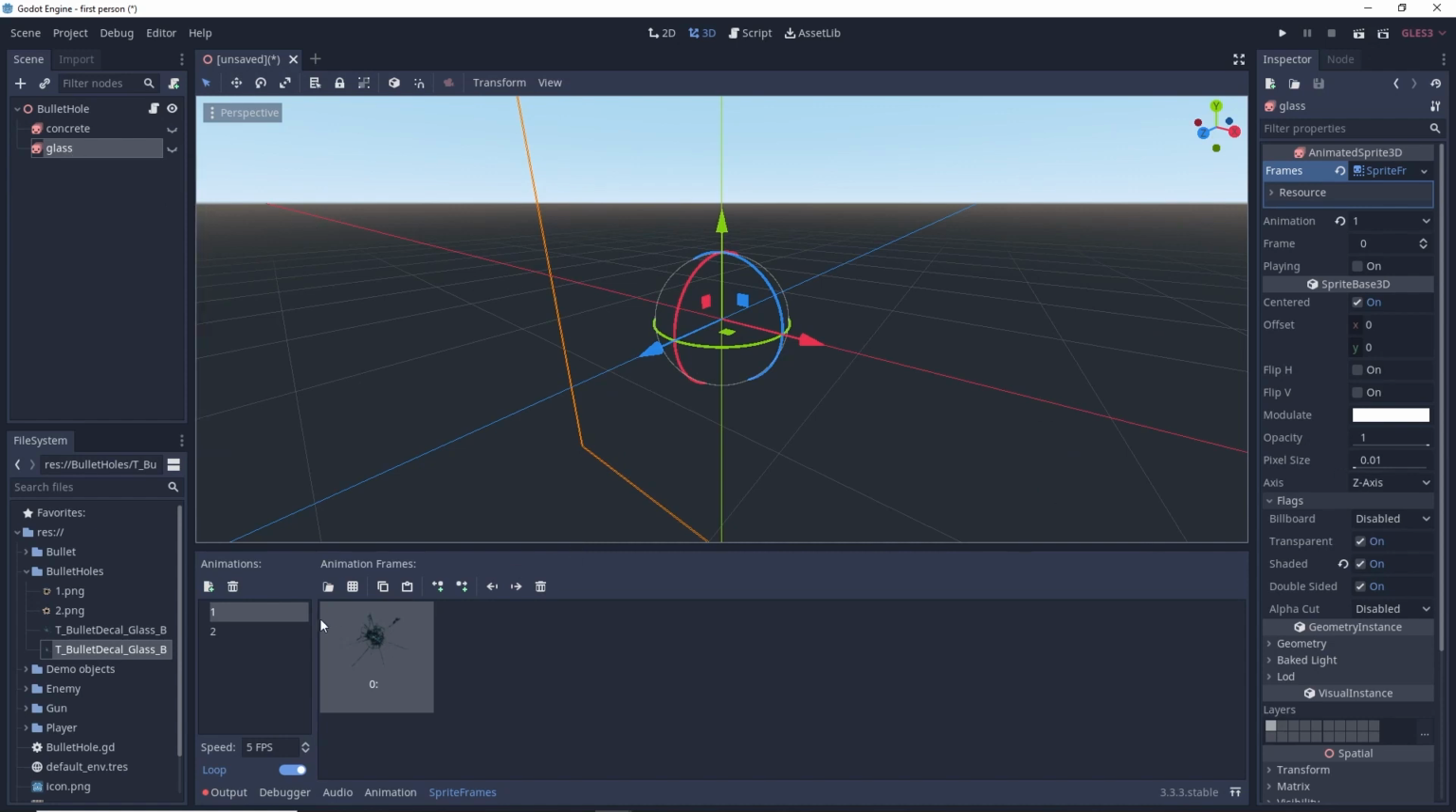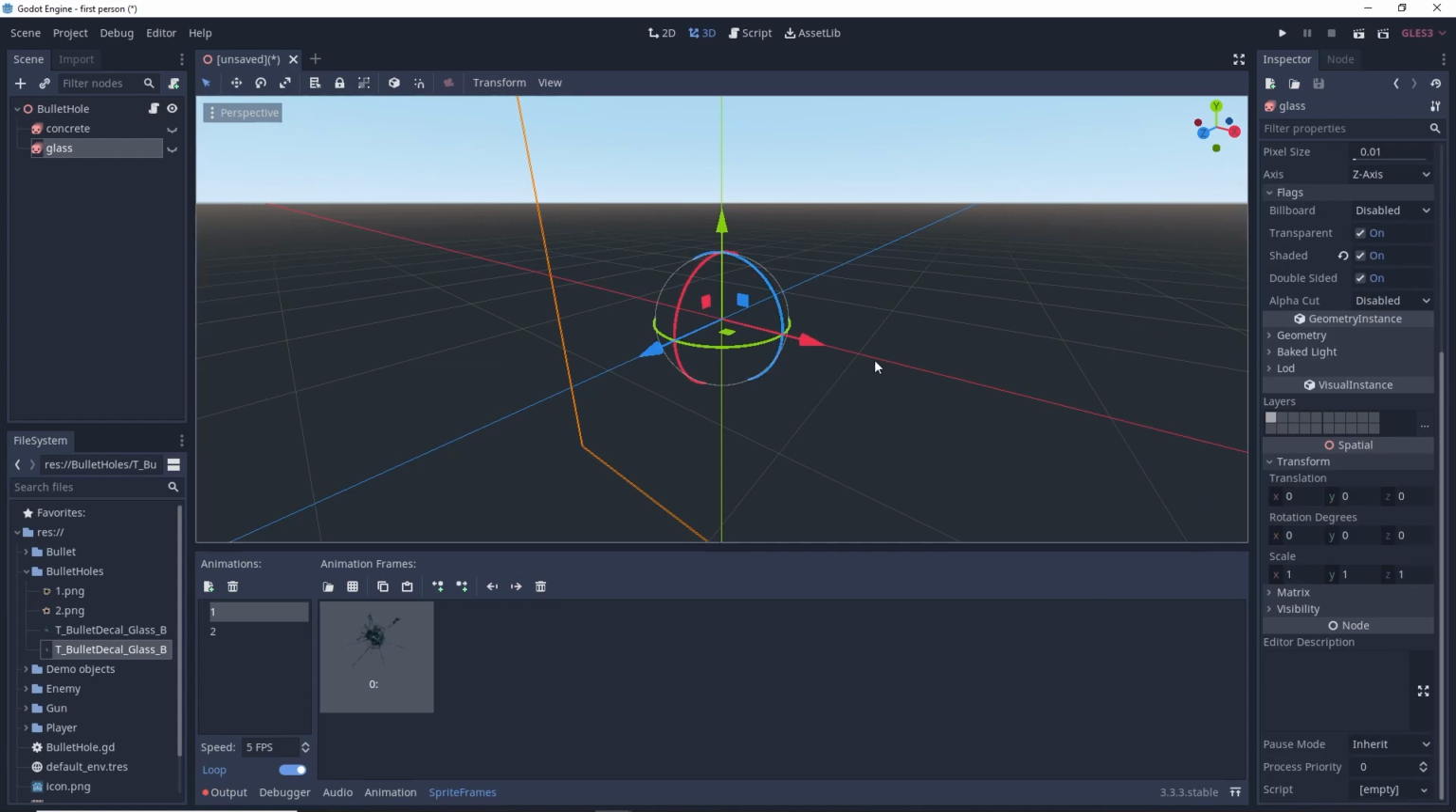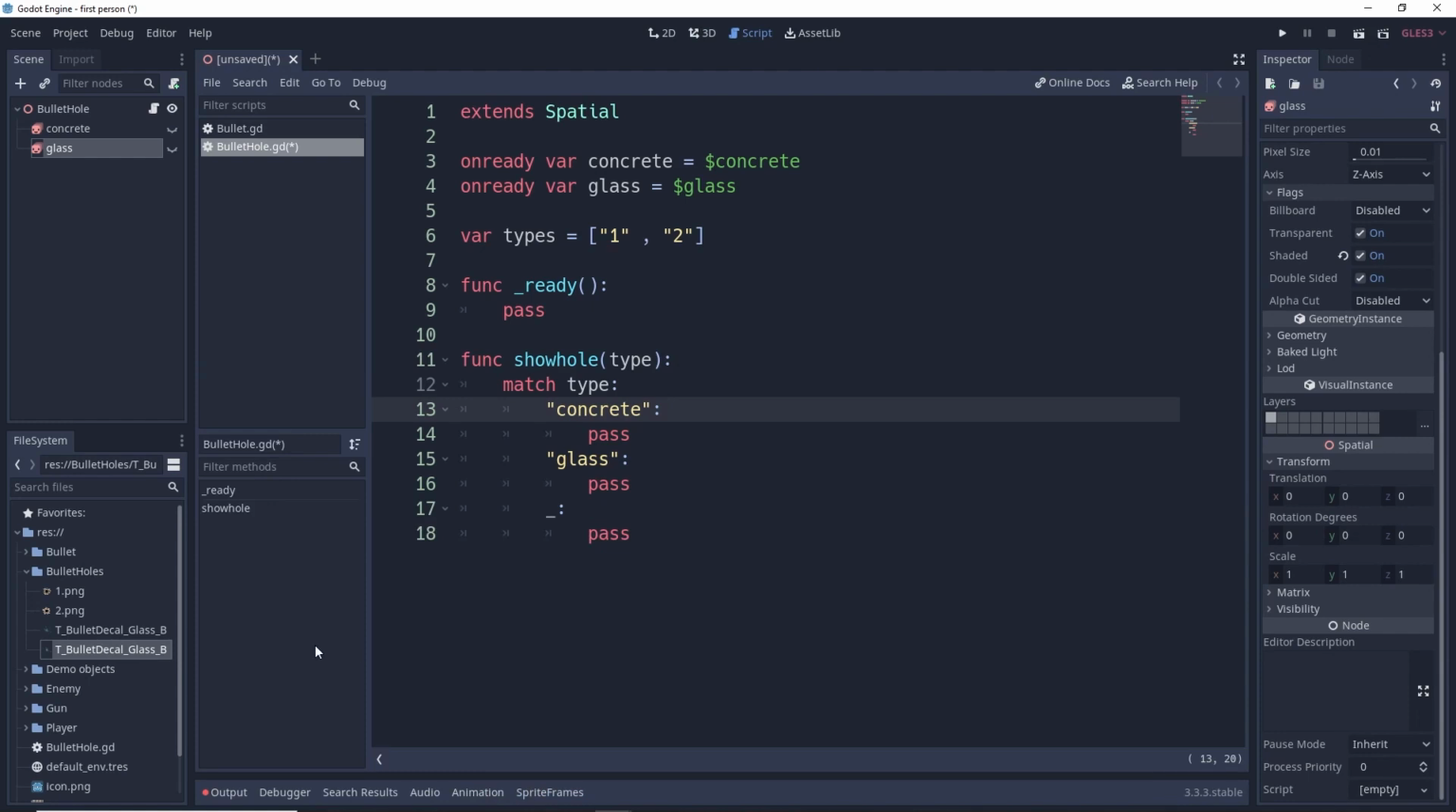And if our type matches glass, then again we'll pick a random texture. After picking that, again we'll flip h if necessary, and again in the transform section we will rotate our glass texture. And if you have multiple, then you need to keep writing the same code for all the nodes.